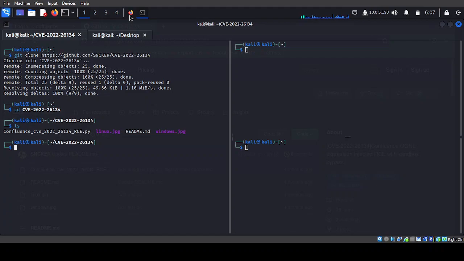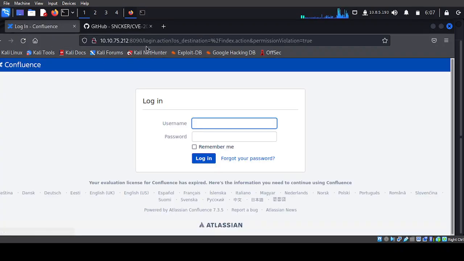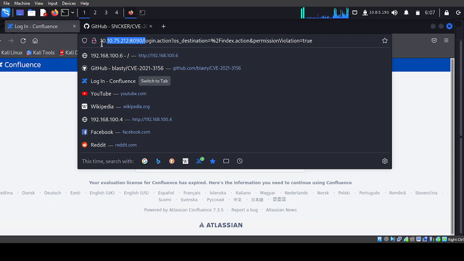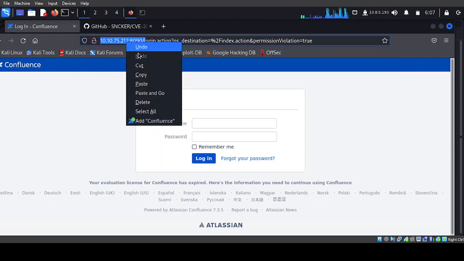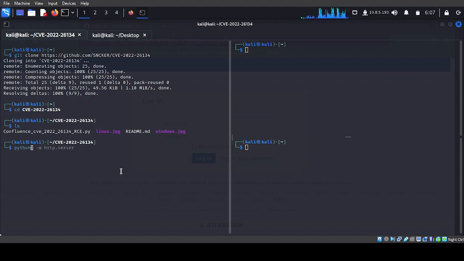So as we have seen in the POC, in order to exploit it, you need to type Python followed by the file name and the vulnerable URL. So the vulnerable URL is this. I just need to copy this part, leaving all the params behind. I should cut it and do Python followed by the file name. I will tab to complete it and paste the URL here. So now if I press enter, the payload should execute and it should give us a shell back.